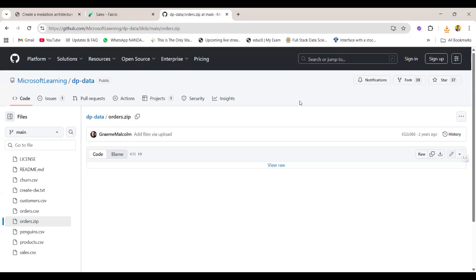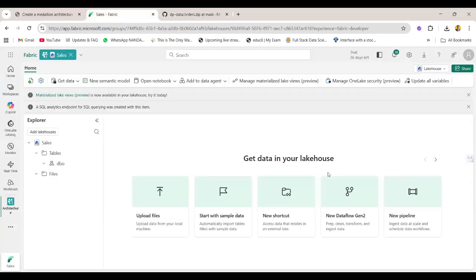Okay. So only three files are there, right? Yes, 2019, 20, and 21. So Nanda, you would have received the sales data set of the 3 years. Coming back here, now I've created the lakehouse.